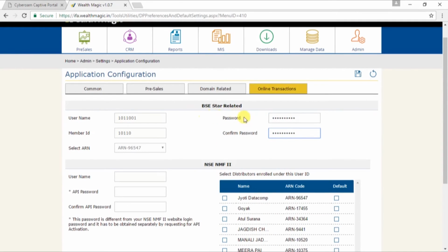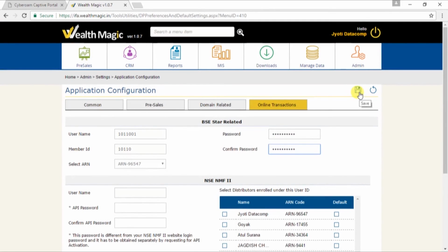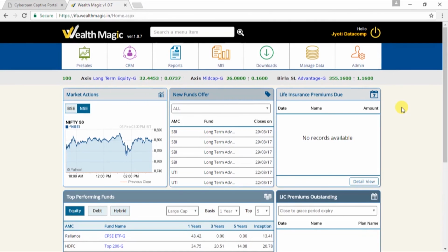Since here we are adding in the details of BSE platform, we have selected BSE. Please click on Save. So this was the simple process.